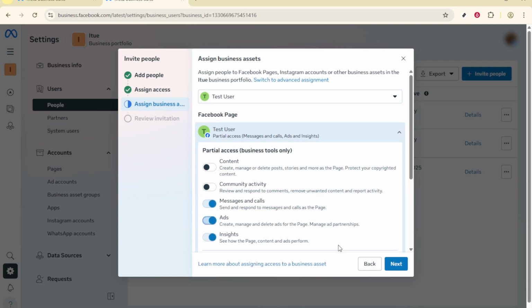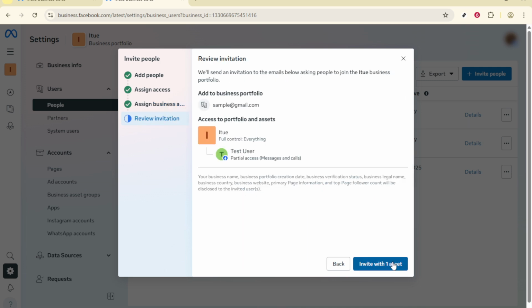Once you've set everything up, take a moment to review everything before sending the invitation. Verify the email, confirm the access level is correct, and double-check the selected business assets to avoid any mistakes. When you're satisfied that everything looks right, go ahead and click on Send Invitation.